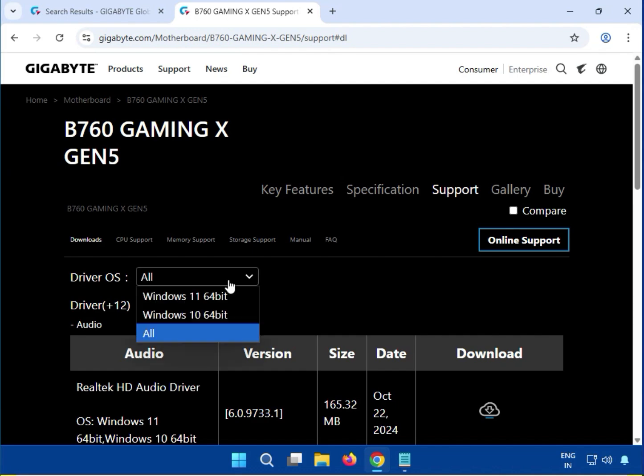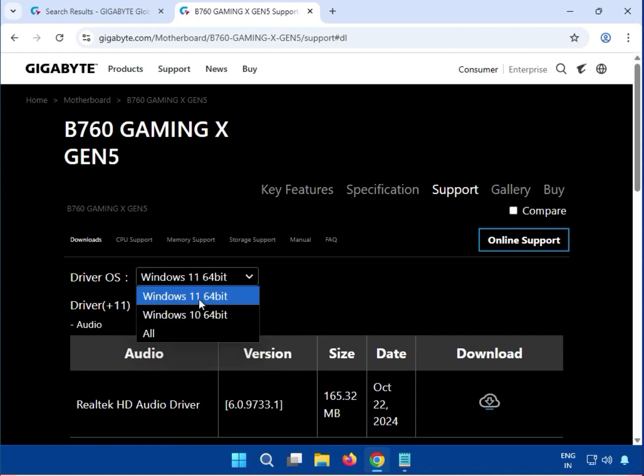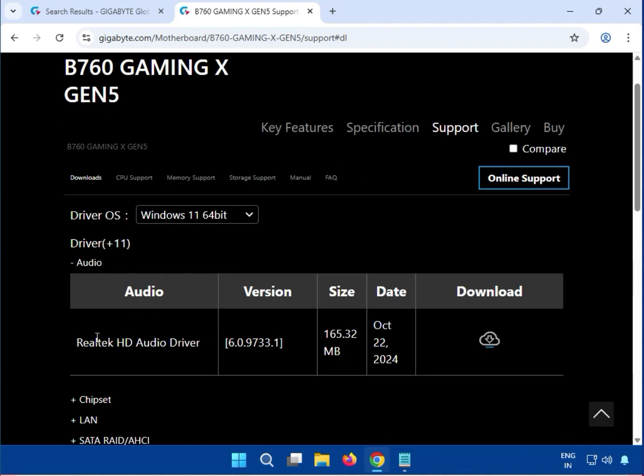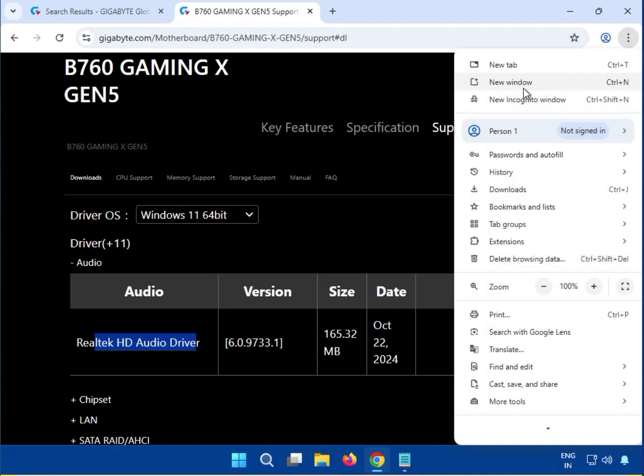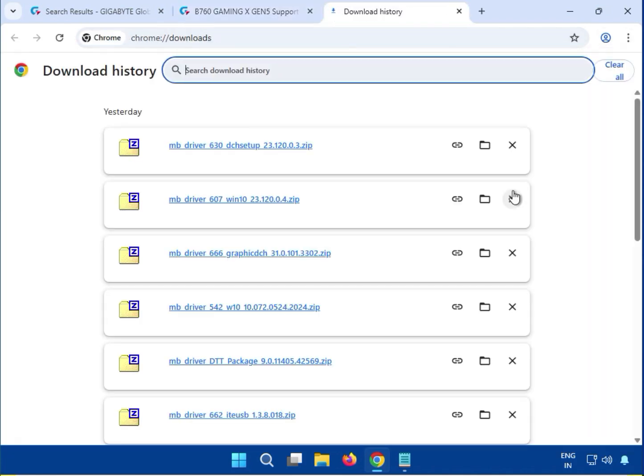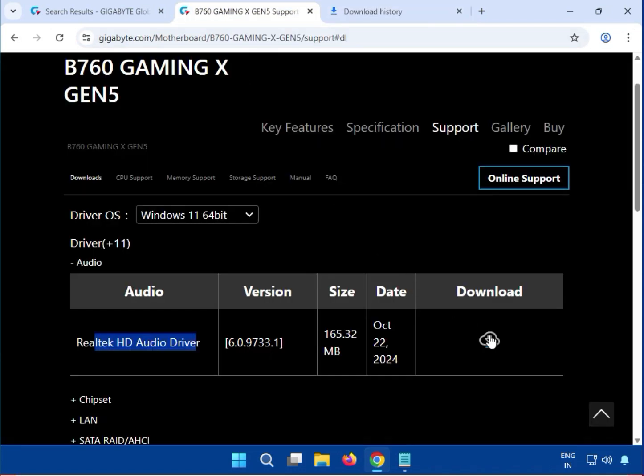Then, guys, select your operating system: Windows 10, 11, 12, whichever one. Select any operating system, the installation process is the same. First we can see here the audio driver. Click to download. I already downloaded it, so I will show you how to install. Okay, I will download it fresh.